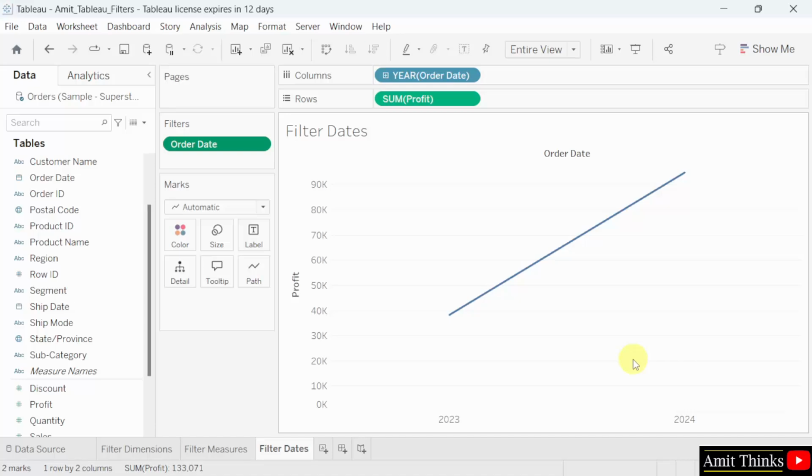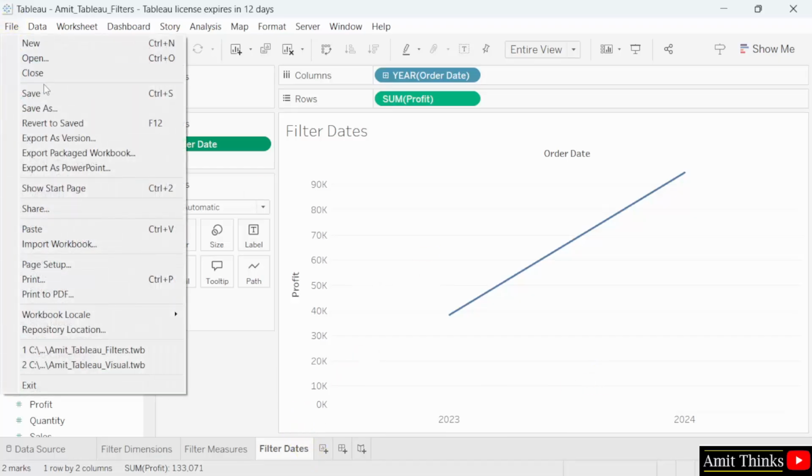Okay, so in this way, guys, we can filter by dates. We can now see the filtered values based on a specific date range filter, and we saved the sheet as filter dates under the same project.